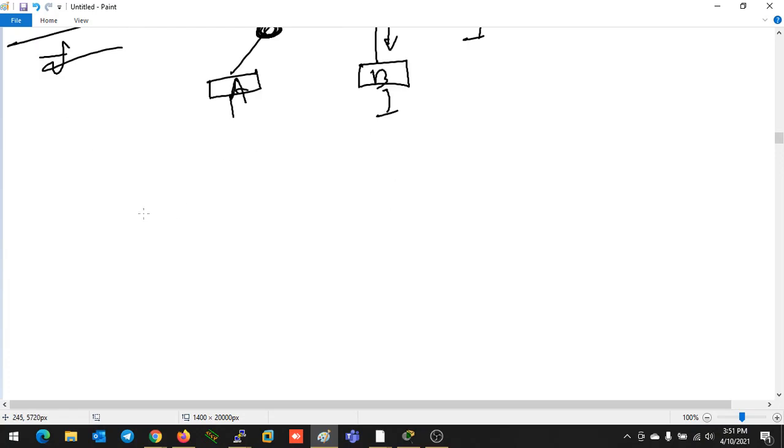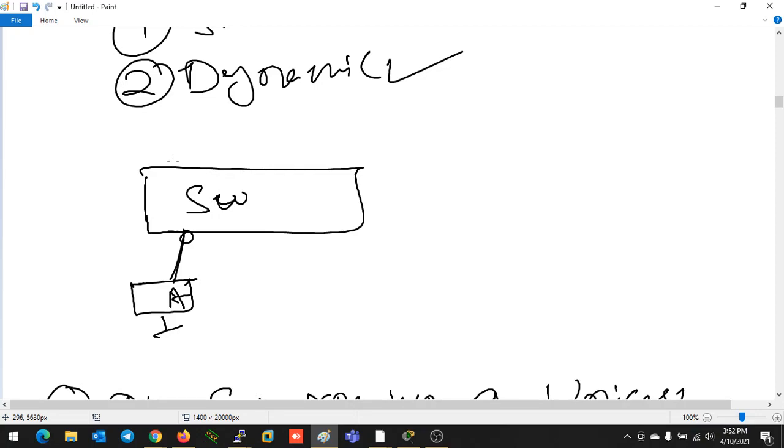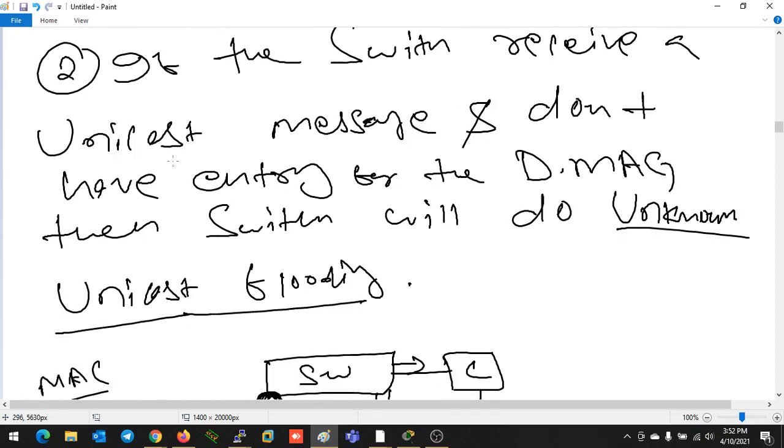Then the next thing, the third behavior of the switch, how it will behave. The third one is for broadcast. Unicast message means what? If a device is trying to send any data and mentions the destination MAC address, if the destination MAC address is there, then it's a unicast message.